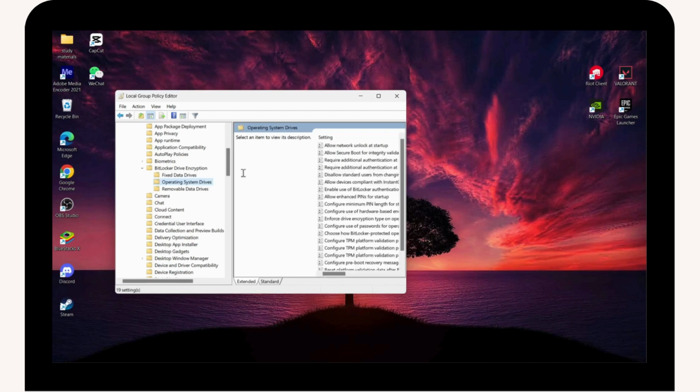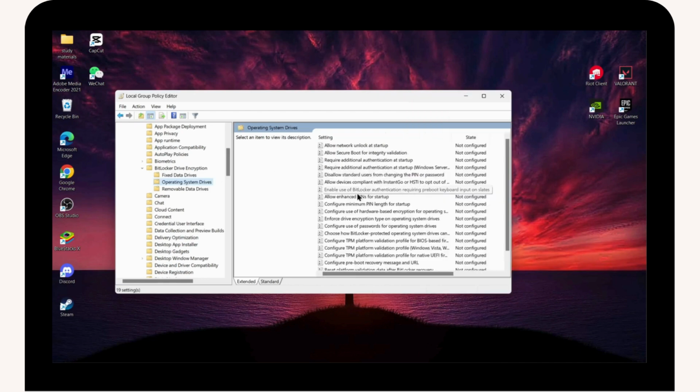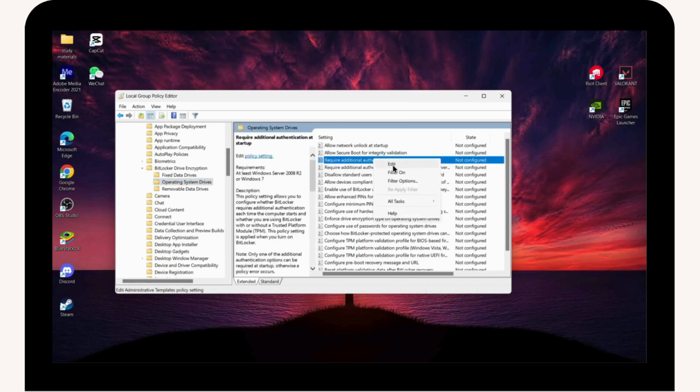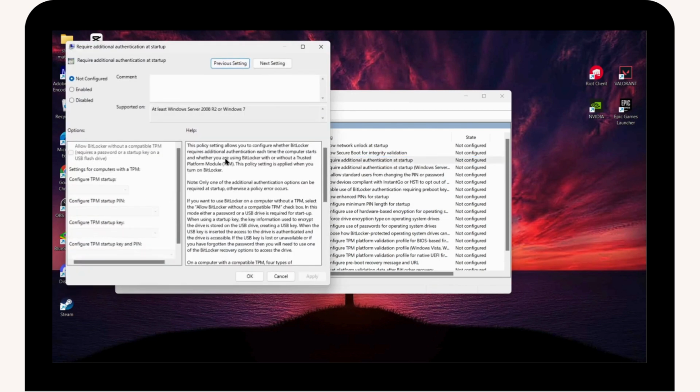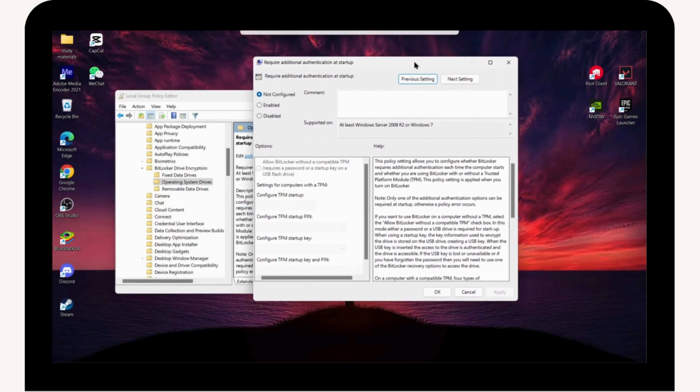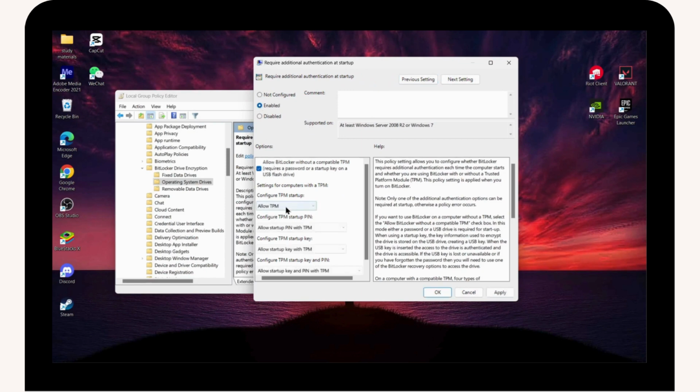Now select it on the right side, click on Require additional authentication at startup, right-click on that and then click on Edit. Once we are here, you need to click on Enabled, and at the bottom you simply need to allow all of that: allow TPM, then allow startup PIN with TPM, and then again go for allow startup key with TPM.